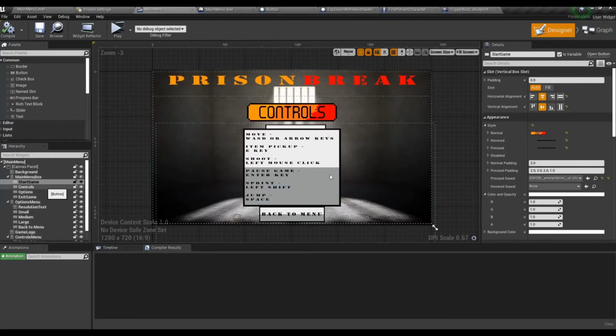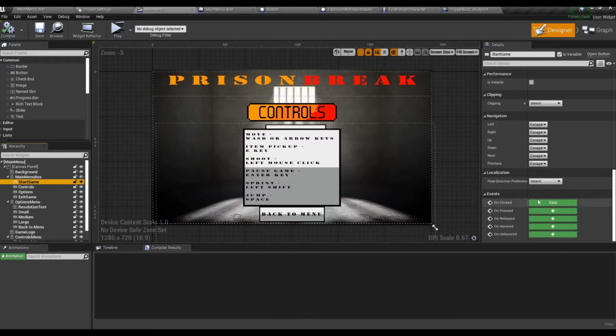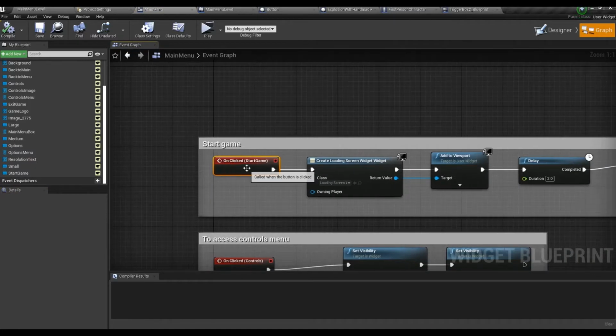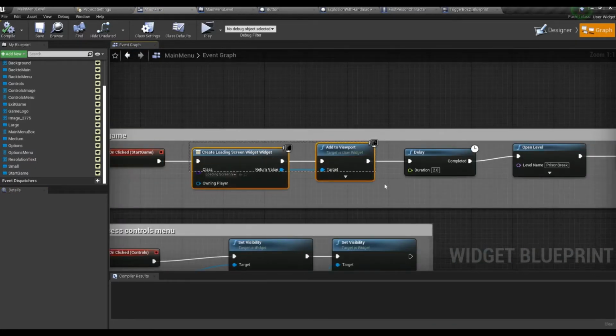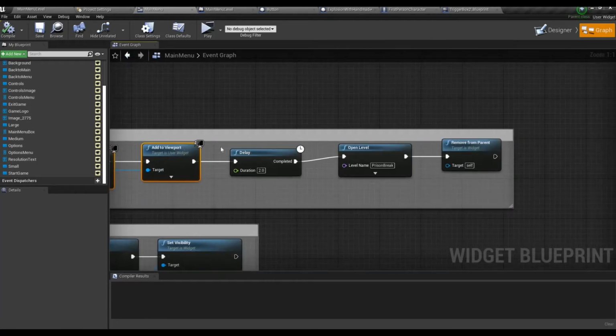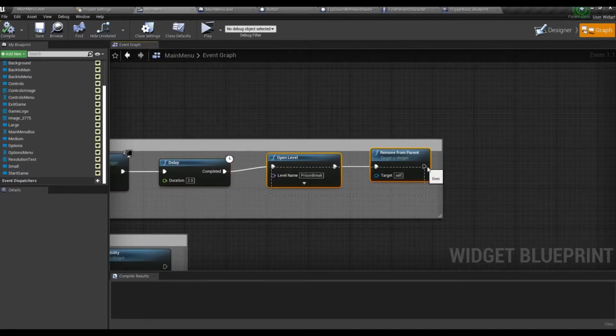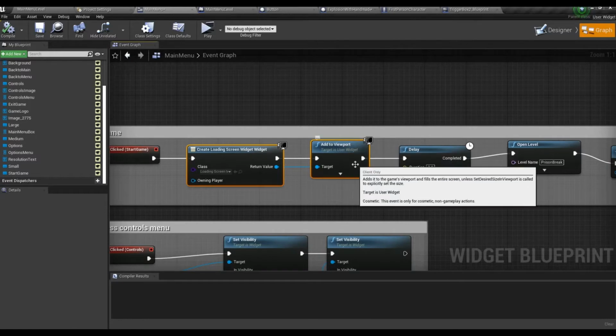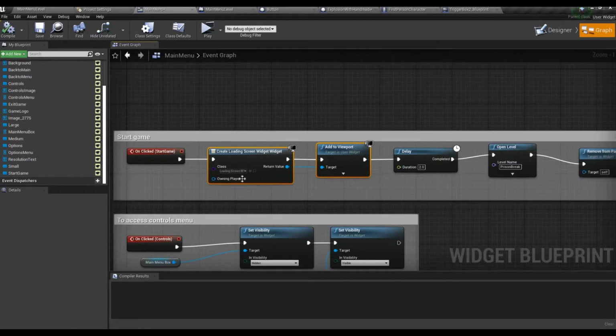So these are all variables here, and on these buttons you can scroll down to the right here and find on clicked, so we'll just see that. So when the start button is clicked in the main menu, it will create a widget and add it to the viewport. This is for the loading screen, and that loading screen will be delayed by 2 seconds, and then after those 2 seconds the prison break level will open, and the remove from parent is for the widget and the add to viewport. So basically the remove from parent will remove the loading screen.